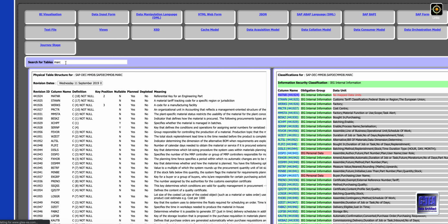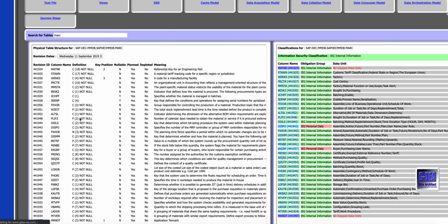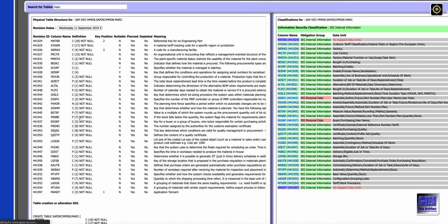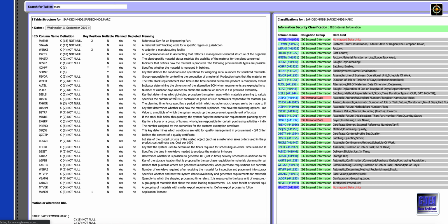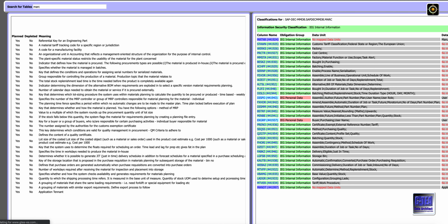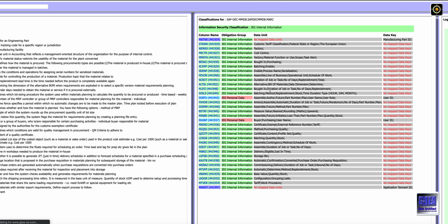I'm looking for the classic material master subtable called MARC, and this is all the information that we know about it. So all the column names, what the things mean, and the types. This is the classification. You can see it's actually picked up that we have a couple of personal data things in there, so the author and the purchasing buyer. There's a user ID attached to that.